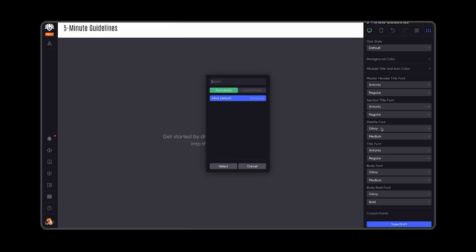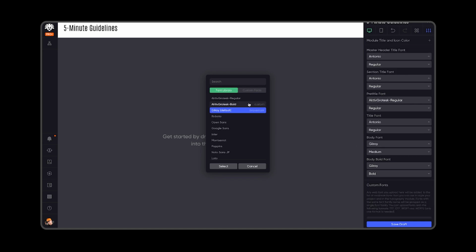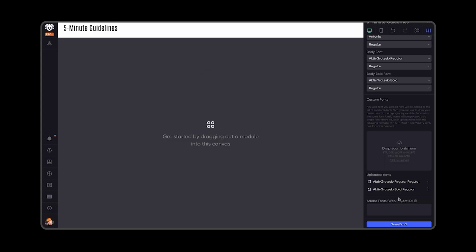We'll set our petite font, and I'm gonna upload a custom font this time. Now that I've uploaded my custom Active Grotesque, I'm gonna set it to regular. Then my body font will also be custom fonts, Active Grotesque, and my body bold font will be Active Grotesque bold. If I need to manage those fonts later, I can do so down in the custom fonts area.